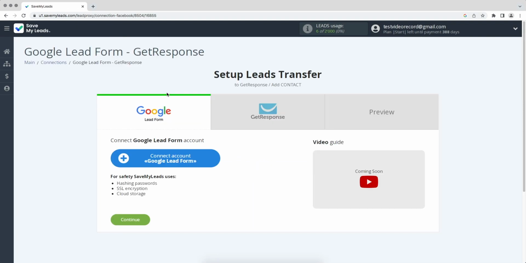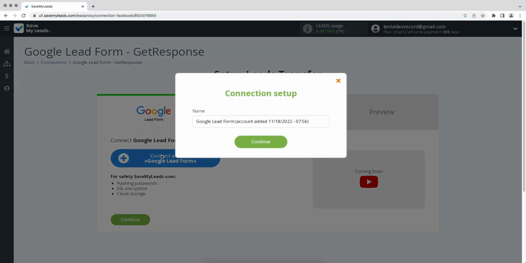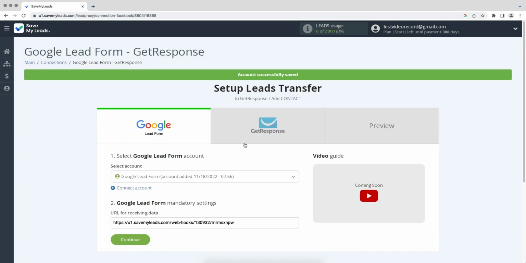At this stage, you need to create a virtual Google Lead form account in the Save My Leads system. In this window, you can give it a name or just click Continue. When the created login is displayed in the list, select it. Next, we see the URL for receiving data. It is this link that will receive new data from the Google Lead form.